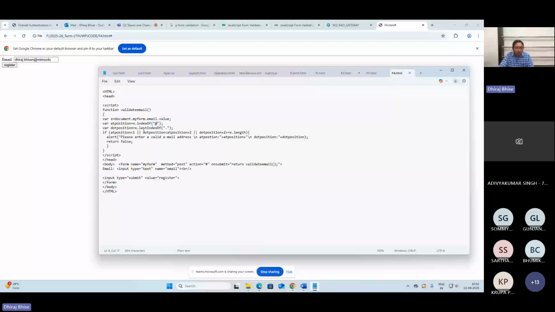x dot last index of, why last index? Because the information before the at character might use dot sections or parts as well. Like my name was dhiraj dot bise at nmms.com. So the first dot I'm not going to verify. I am interested in the last dot. Am I right?